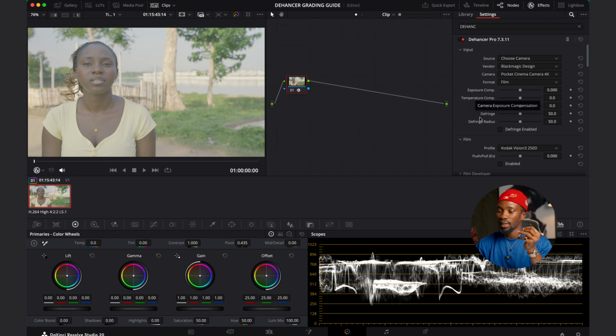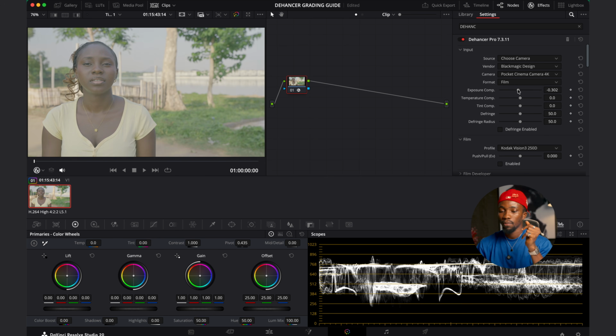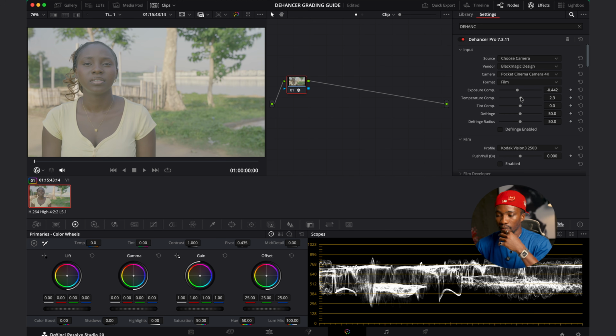So we have a couple of sliders down here where you can adjust your exposure, your temperature, your tint, and also your defringe. So for my exposure, I'm going to pull it down a bit to bring in the proper exposure. Then for my temperature compensation, I typically like my footage to be warm. I like a warm vibe to my footage. So I'm going to take it to the right. I'm going to pull it up to about 17.8-ish, yeah. And for my tint, I'll leave that for now. I'll come back to it.